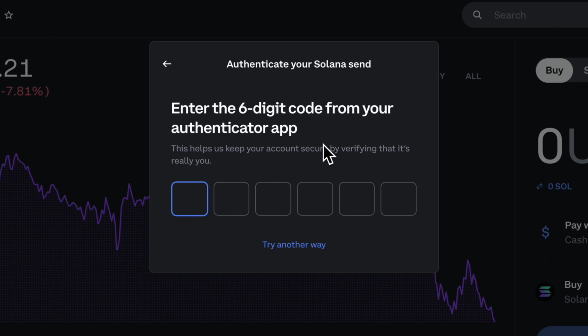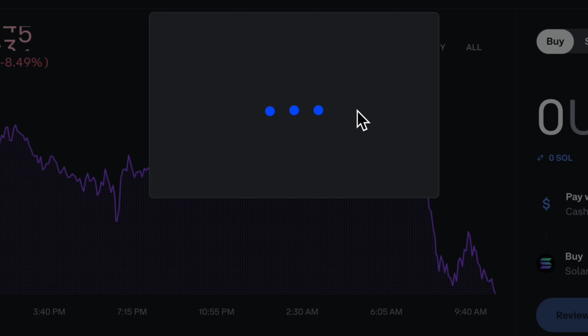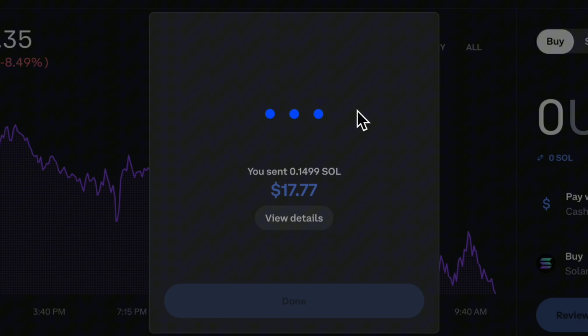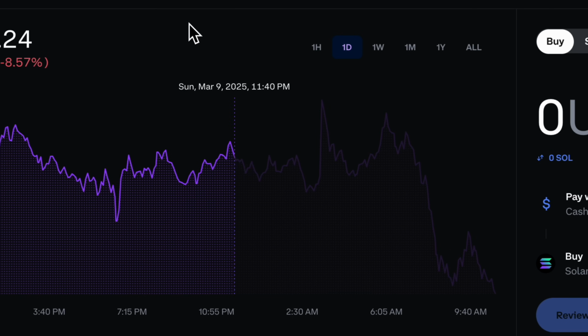And then I have my Coinbase account set up where I have to enter a 2FA. So I need to go to my phone and enter that 2FA before confirming the transaction. So I'm going to enter my code and give it a second. And your crypto will be on its way to your cold wallet. And if it doesn't show up immediately, that's okay. Just give it a couple minutes and then you should see it in your cold wallet.